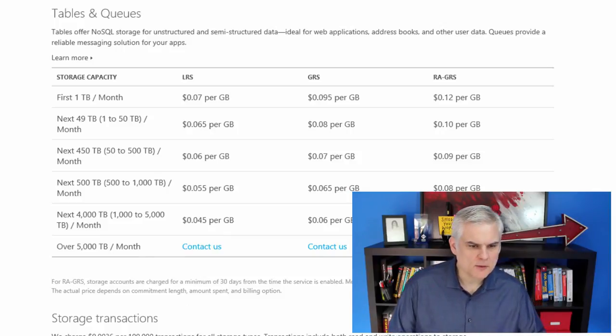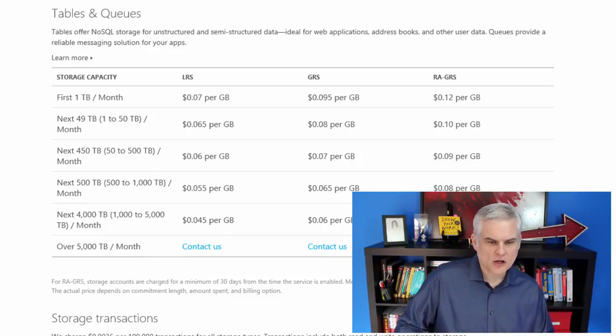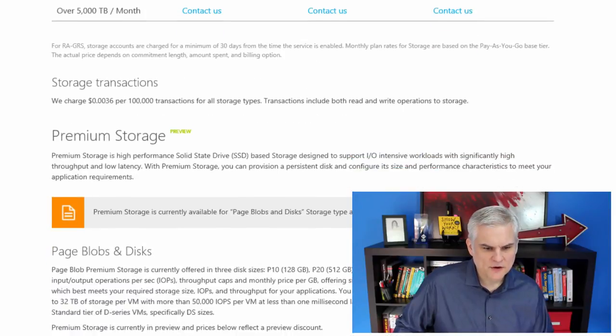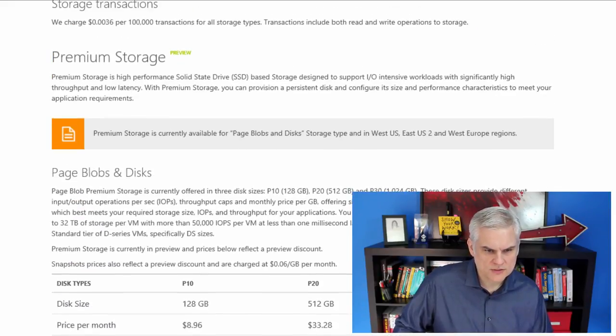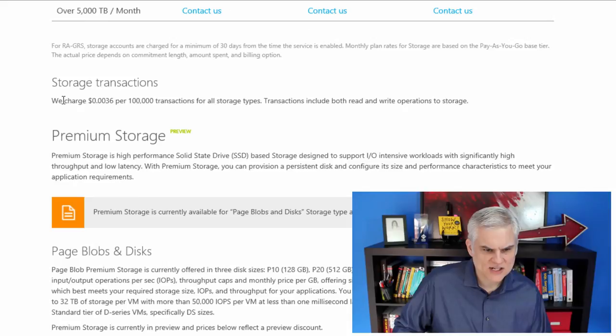Now your queues probably won't rack up a lot of long-term data storage. However, what you do see with queues is storage transactions. In fact, every time you read or write to your storage account, it's going to cost you 36 one-thousandths of a cent in US dollars per 100,000 transactions for all storage types.